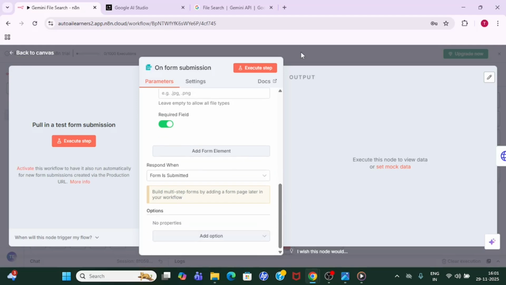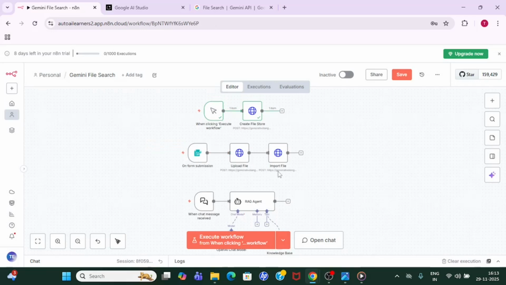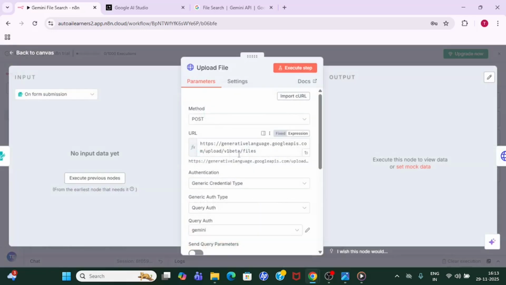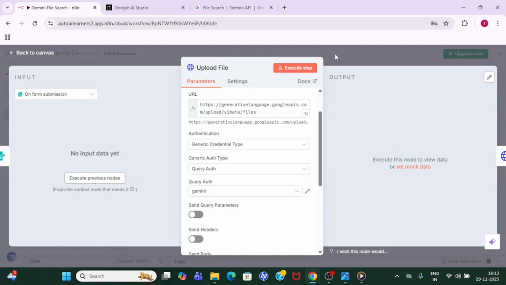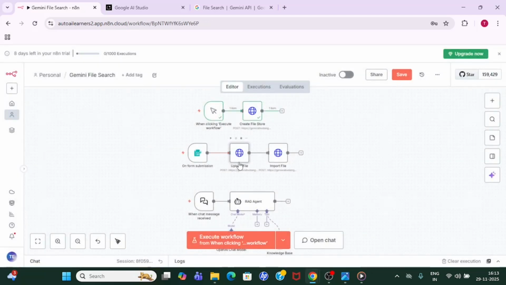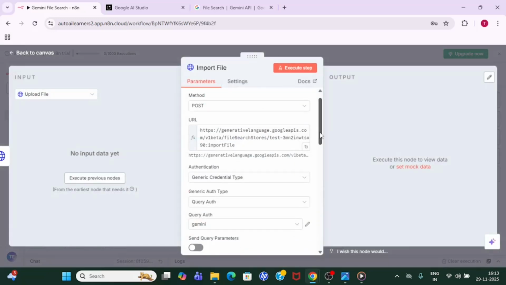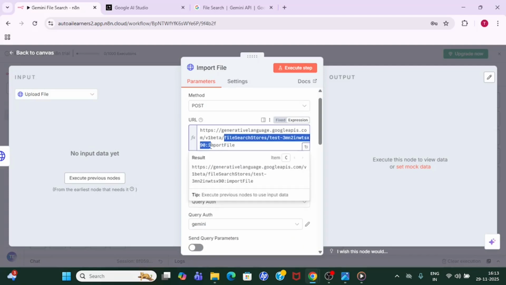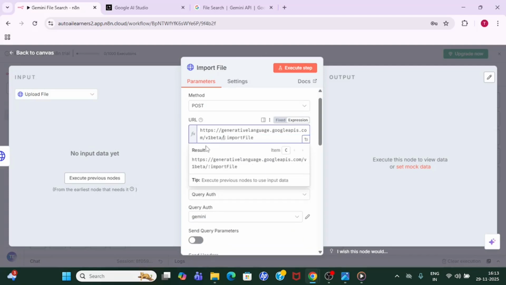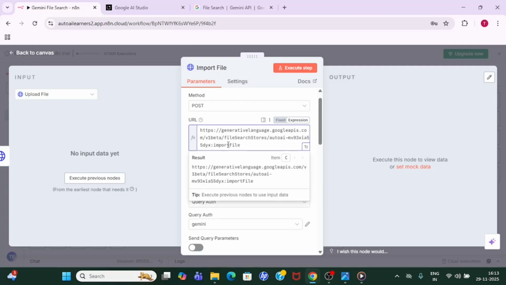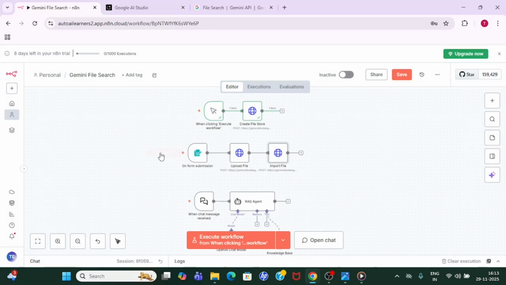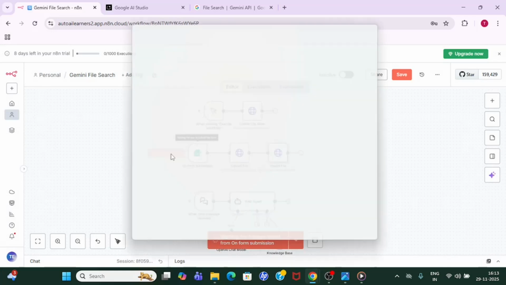So once that is done, that's it. Then you have to upload that file to the Gemini file system, and then that particular file we need to import into our file store. If you remember, in step 1, I copied my file store name. That entire file store name you need to paste over here, right? Once this is done, then you just click on execute workflow.